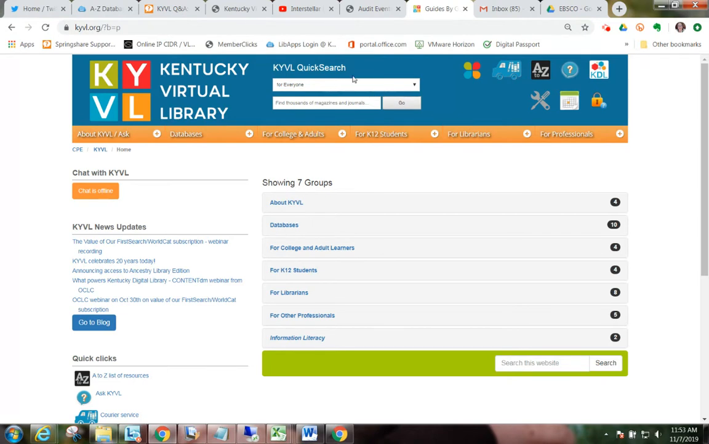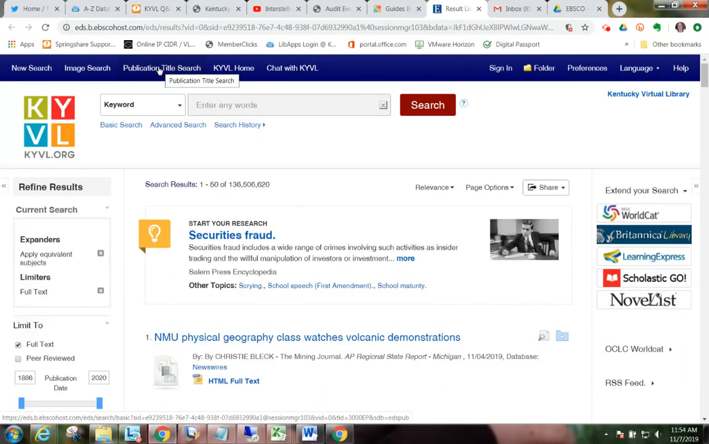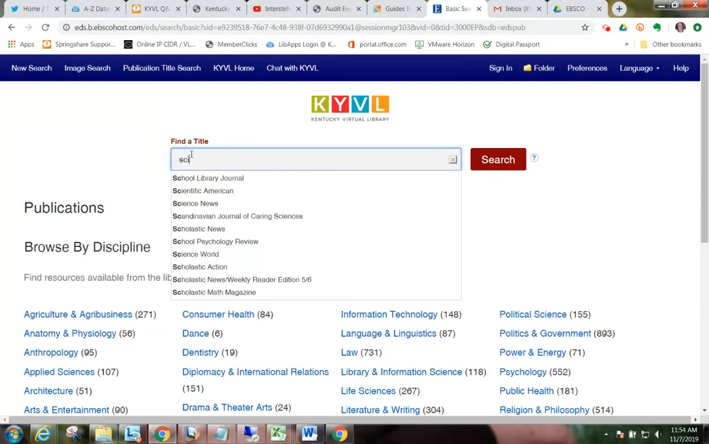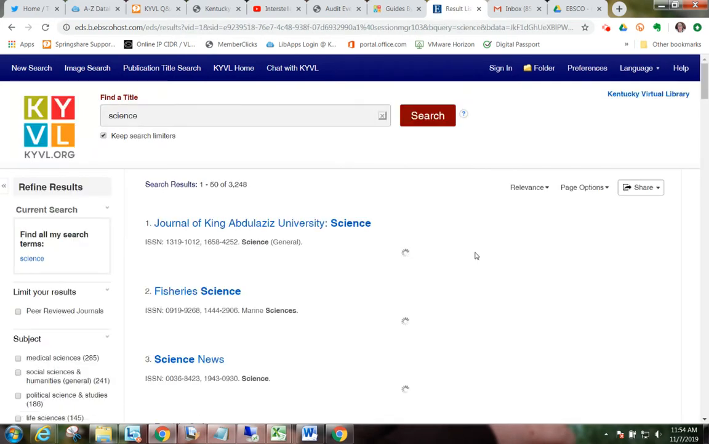So here in the quick search, I'm not going to enter a search term. I'm just going to click go. And we are going to actually do a title search for publications. So here in the blue bar, I'm going to publication title search, and I am just going to search for science. There are some recommendations of titles with science included, but I am just going to search science at this moment.